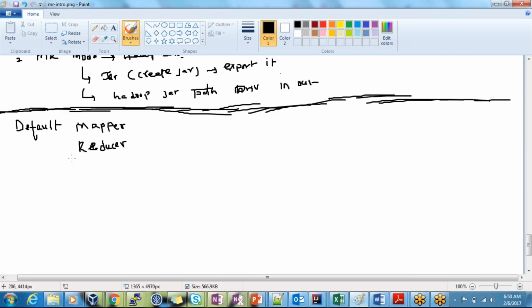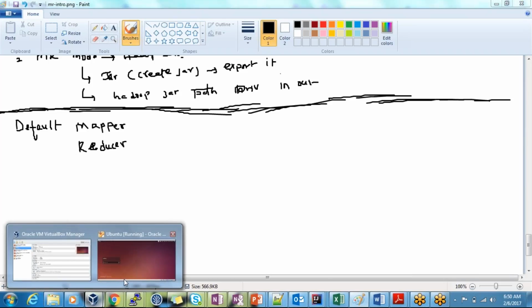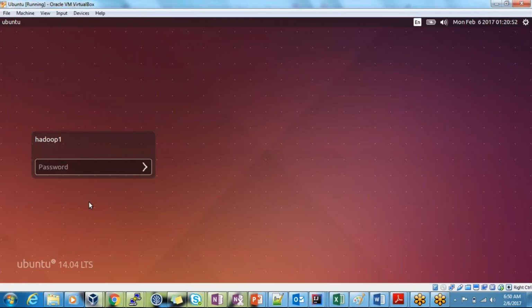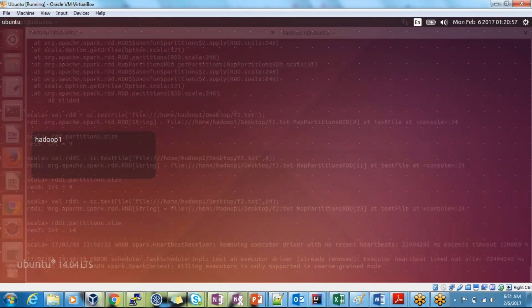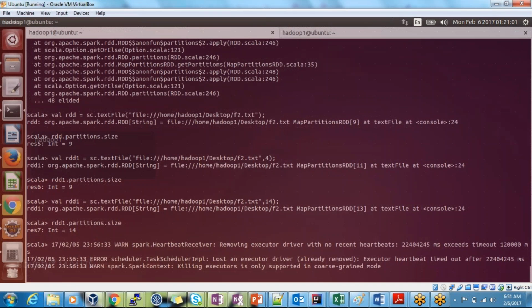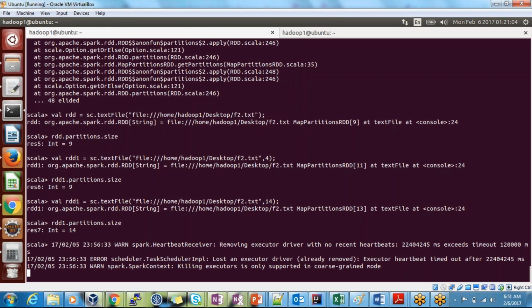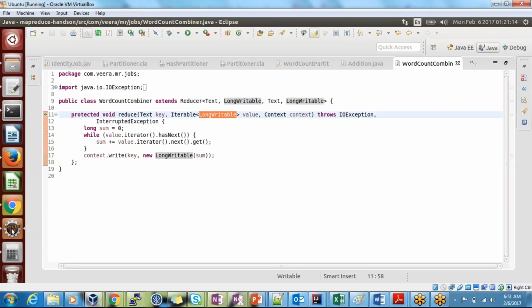Default mapper and default reducer. What is the default mapper? What is the default reducer? If you see in the last class, let me open that. I have written my own map logic, I have written my own reduce logic. If I didn't write my own logic, what will happen? If I didn't write reducer logic, mapper logic, or driver logic, you cannot launch a job. That is the way the driver class is used.